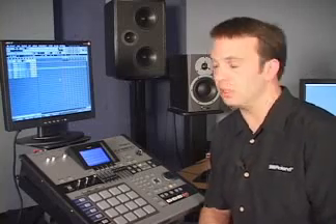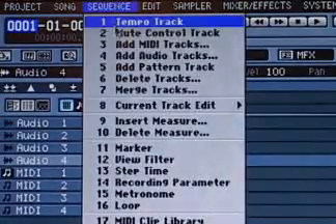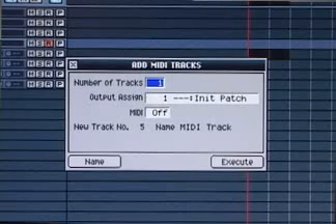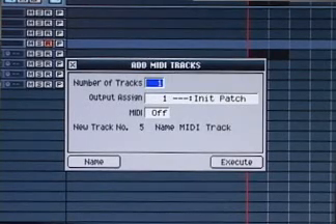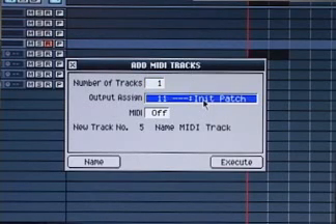Since we've already imported these bass patches, the next thing we need to do is create a track for this bass patch to go on. To do that, simply go up to Sequence, select Add MIDI Tracks, and we're just going to add one track this time. But for the output assign, we're going to assign it to MFX. Okay, so now we have the bass assigned to a track.